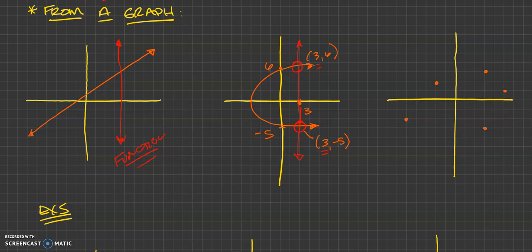So this example is not a function, because A, it fails the vertical line test, and B, if I want to show that numerically, I can assign it coordinate points and see that the x values are the same, but it produces different y values. Not a function.